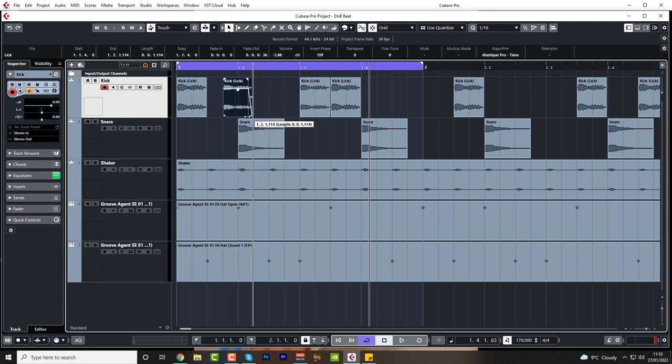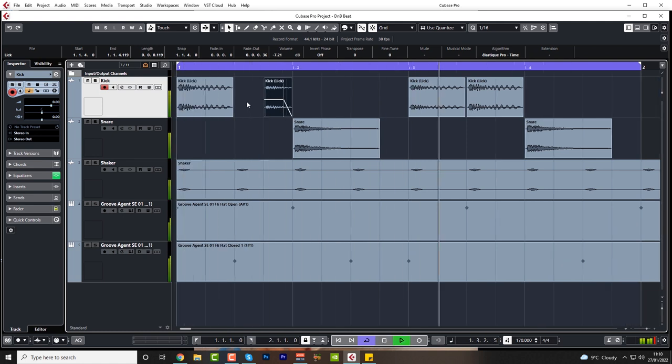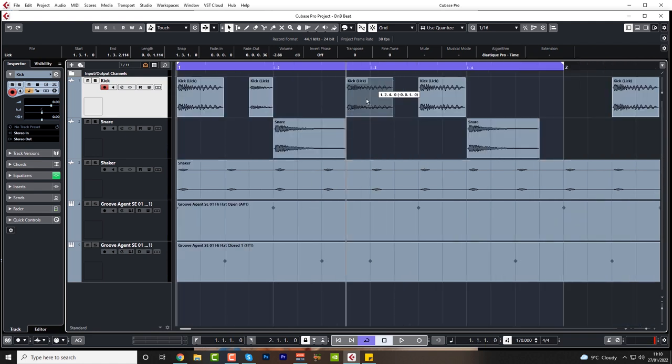So let's try something like that. Don't forget to bring the volume right down on a ghost kick, or perhaps use a different sort of less punchy kick. Yeah, that sounds pretty good. Let's put in a couple more, and just make room for that, and we'll put that in there. That sounds pretty good. And we'll put another ghost kick on the end.